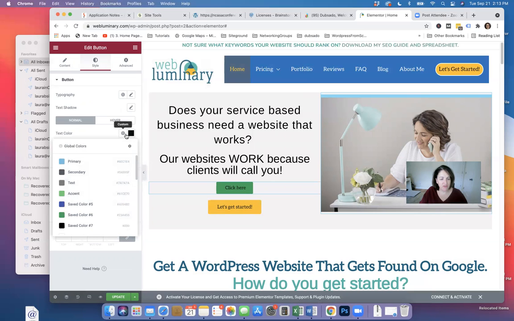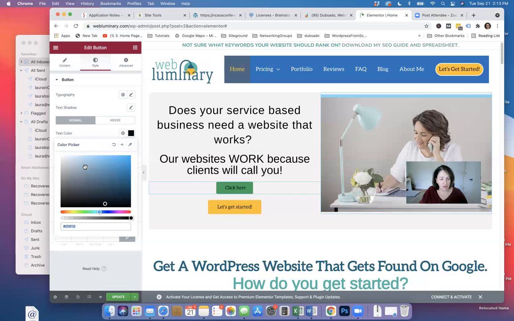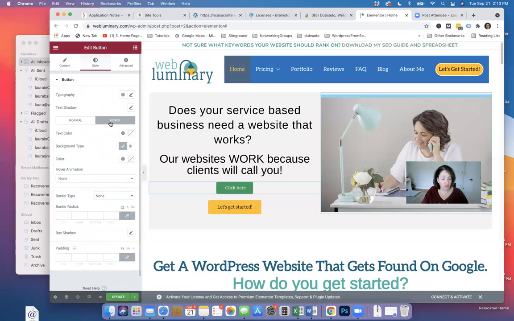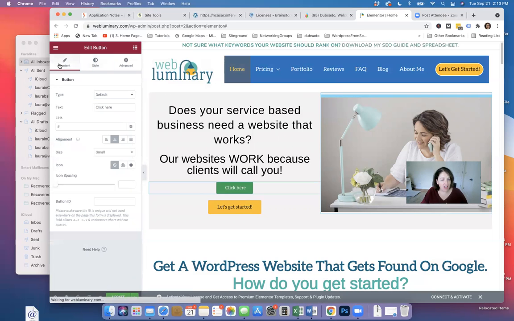These are the saved colors. This is white. Make the hover color different. So when you hover over it, it's different. I mean, it makes a little noise too. Not really, I'm just kidding. And the content is where you change it.